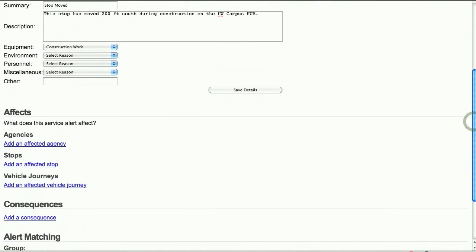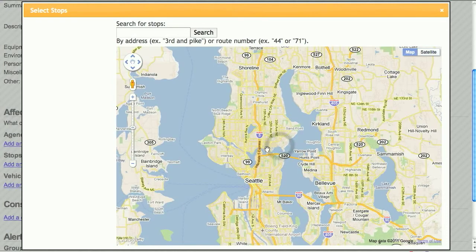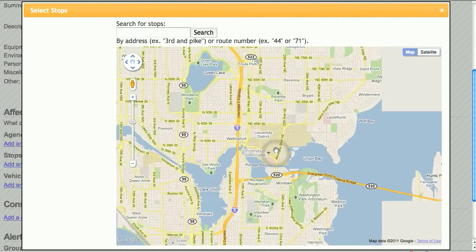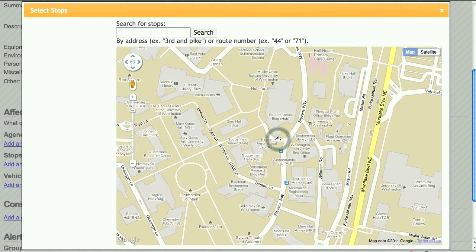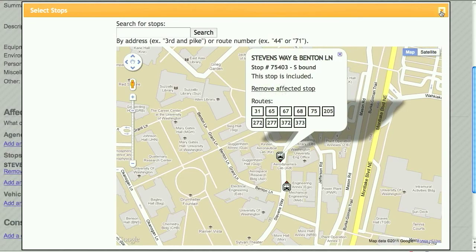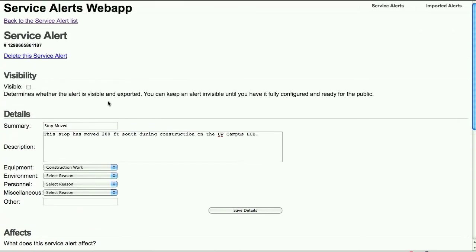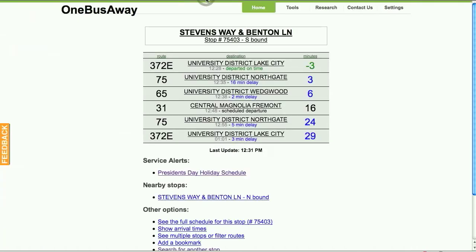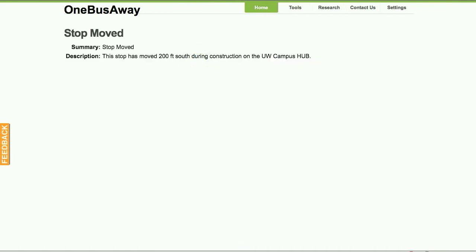We start by adding an affected stop to our alert. There's definitely work to be done to make the stop look up faster, but for now we zoom into the map to find our stop. Once we identify the proper stop, we mark it as affected by the alert. We verify that we have the proper stop, and then we mark our alert as visible. At this point, we jump back to OneBusAway, refresh the page, and see the details about our alert.